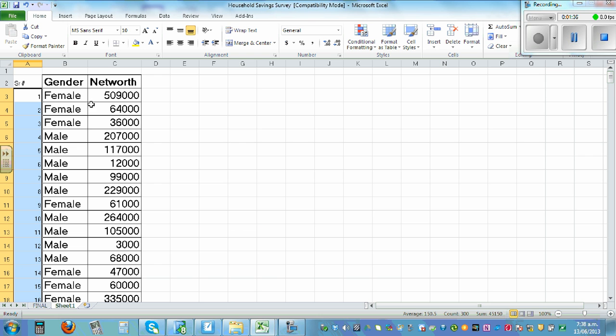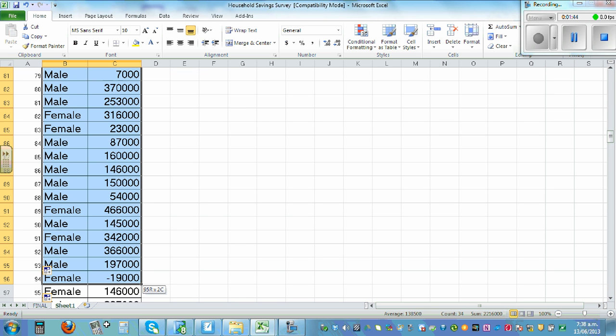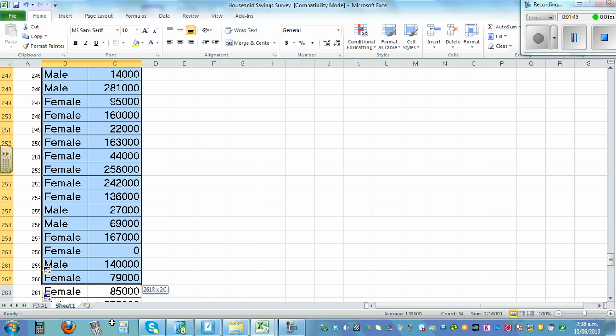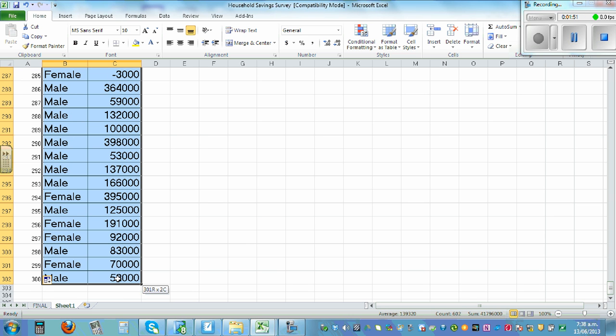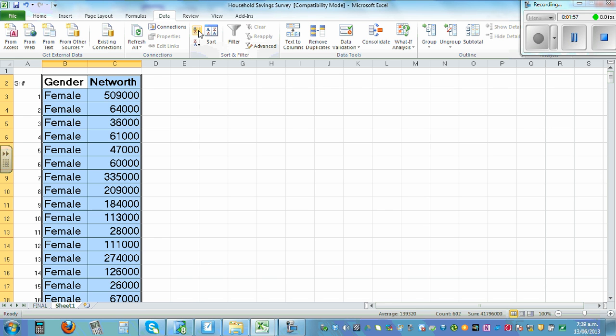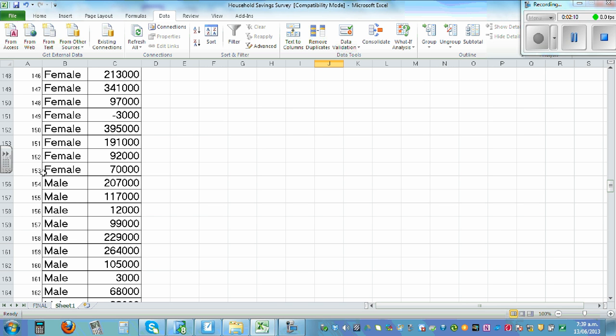Now I want to sort this into male and female. So highlight the whole data with the title. There's an easier way to highlight, but I don't remember exactly how to do that. Then go to data and sort A to Z. So this is now sorted into female and male. You have about 153 females, and the rest are male.